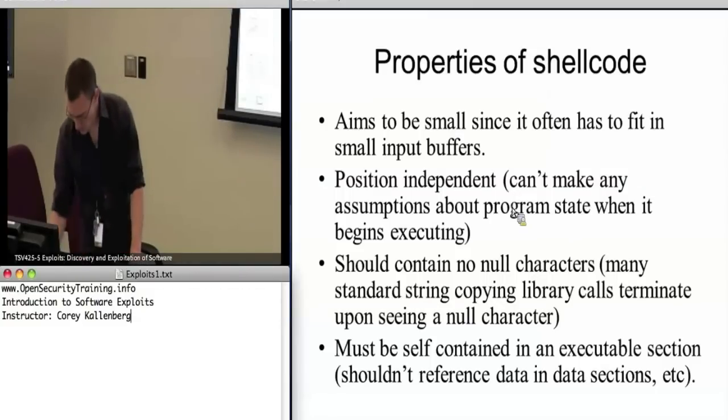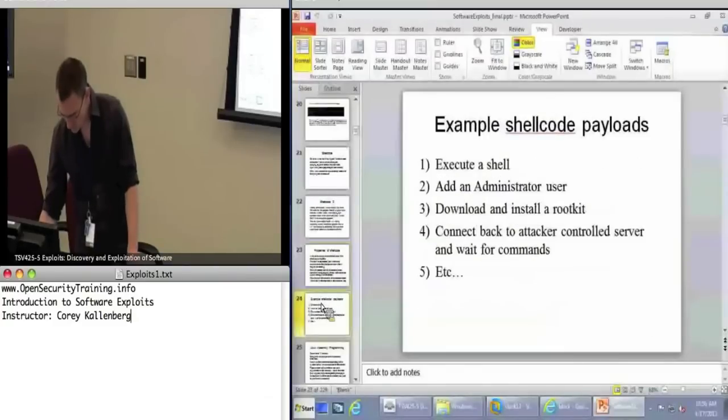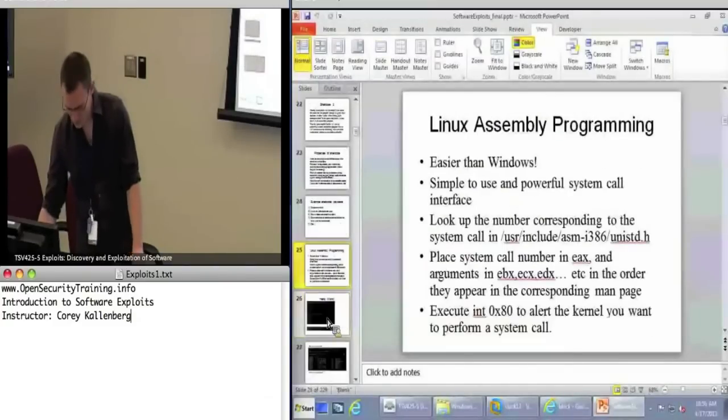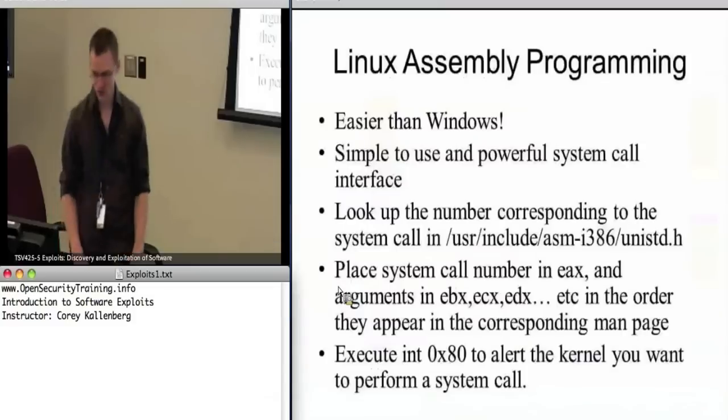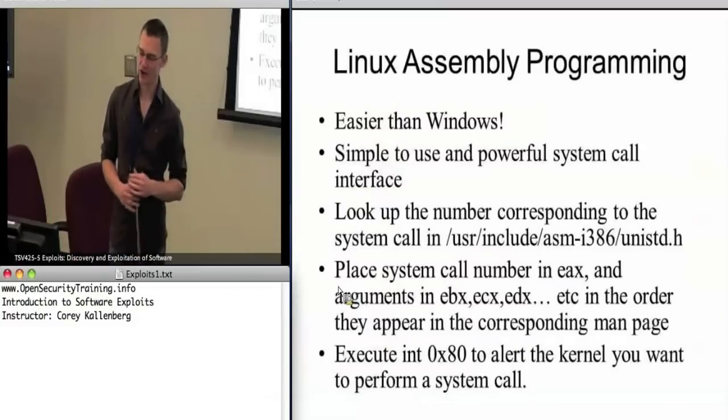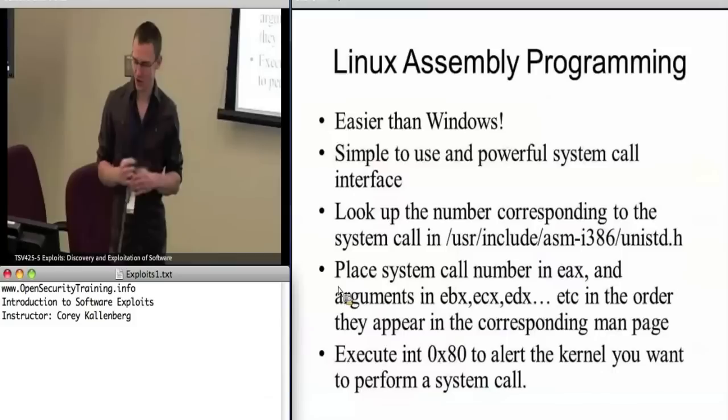Okay, so like I hinted at, to basically get around all these constraints, generally you have to handcraft all of your assembly code, if not large portions of it. Write it by hand in assembly, so that is exactly what we're going to do.